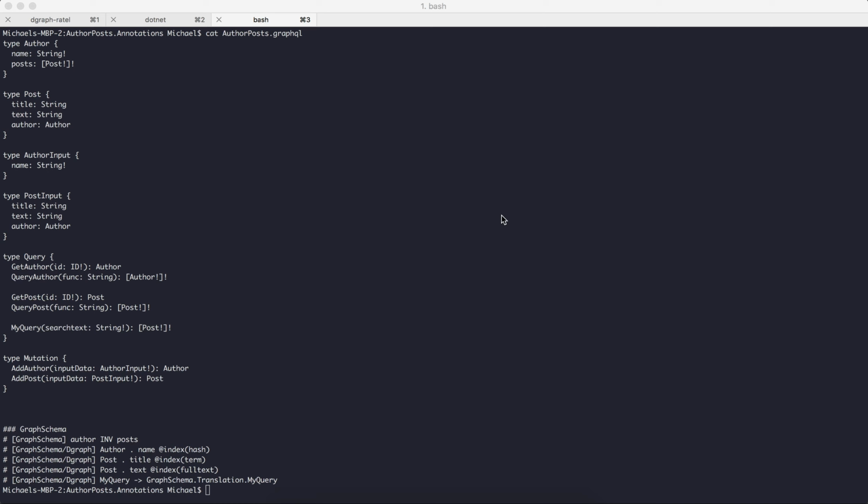G'day, this is a second video about GraphSchema, the tool for managing graph database schemas, and in particular for being able to spin up GraphQL endpoints on top of a Dgraph database backend. So last time we had a really simple schema about authors and posts, and we were able to do some mutations and then do some really simple queries on top of those mutations.